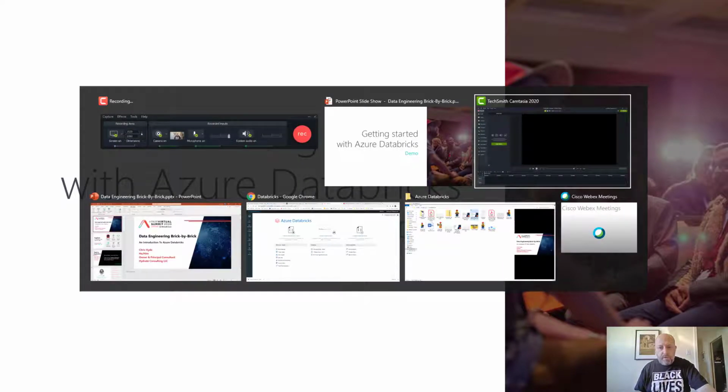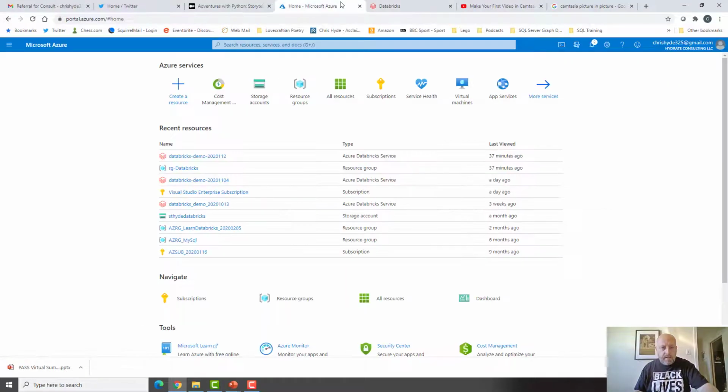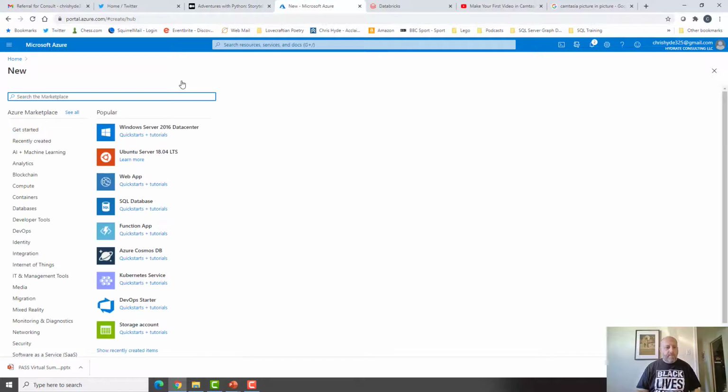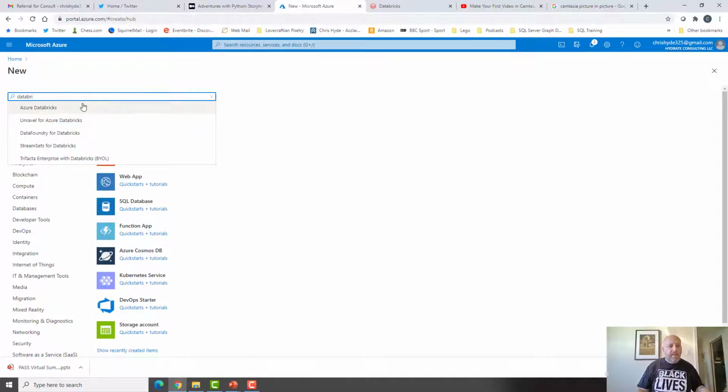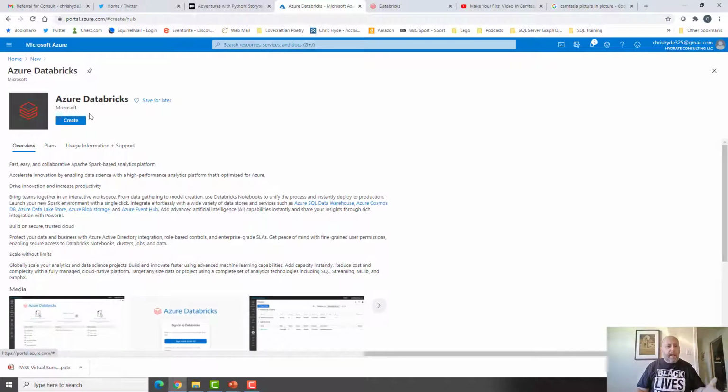So I'm going to jump over to my Azure portal here. The first thing we need to do is to create a workspace. This is basically the Databricks appliance that's deployed to our Azure subscription. So I'm going to go ahead and create a resource. And we know there are hundreds of different resources available in the marketplace now, so the easiest thing to do is just start typing Databricks in the search. And here we go. We can hit the create button.